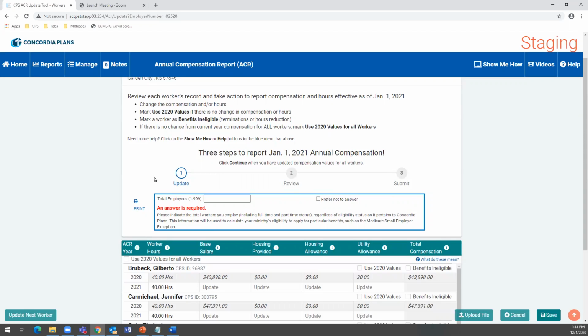And some other things that I'd like to direct your attention to, there is a print button here, which allows you to preview and print your ACR before, during, or after any updates. This print button will be available as you move throughout each step. And please note that the preferred browser for printing is Google Chrome.